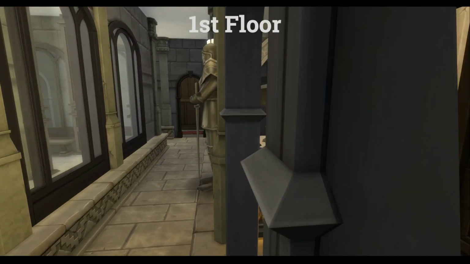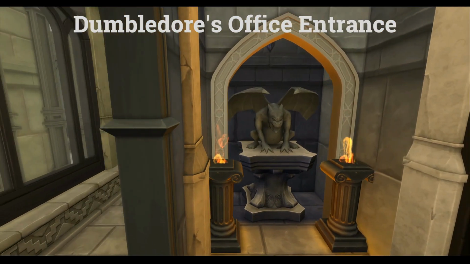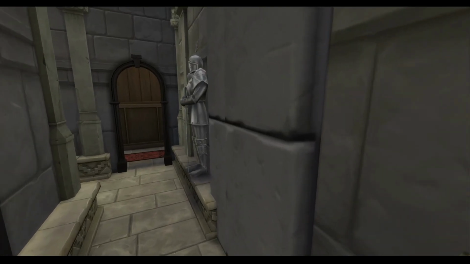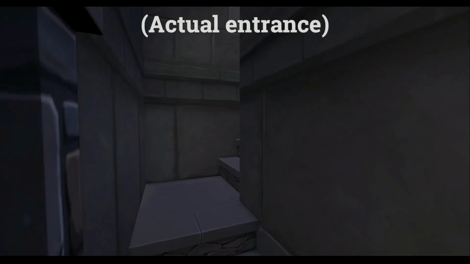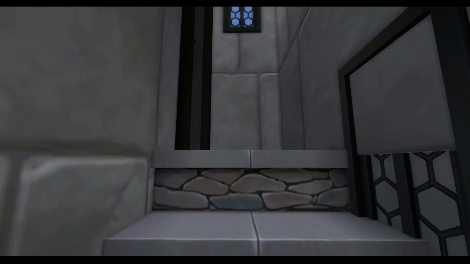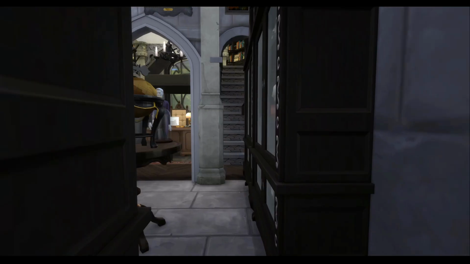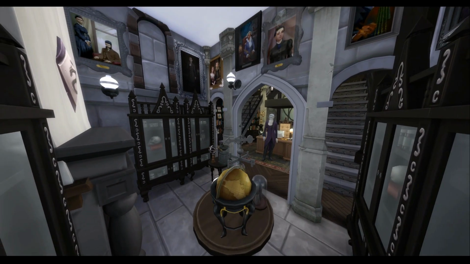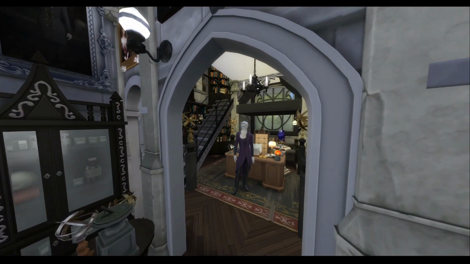Moving down to the first floor, we come upon the stone gargoyle guarding the entrance to Dumbledore's office. I had to move the actual entrance to a different spot nearby because the gargoyle doesn't let a Sim pass by in that tiny space. Now we enter Dumbledore's office and get a good view of him and Fawkes in the background.